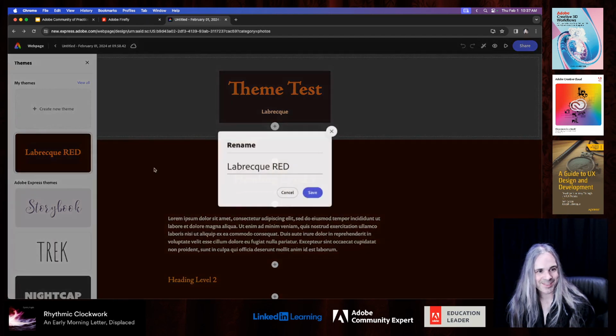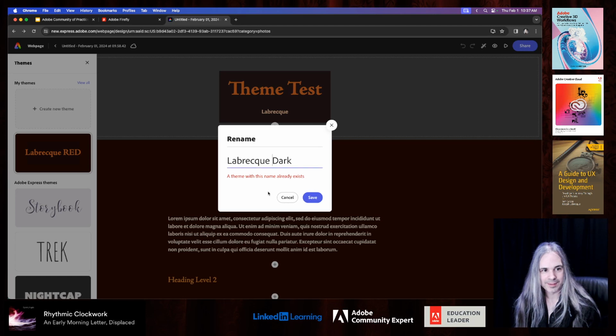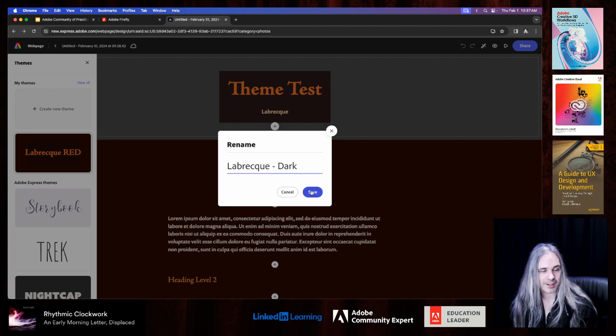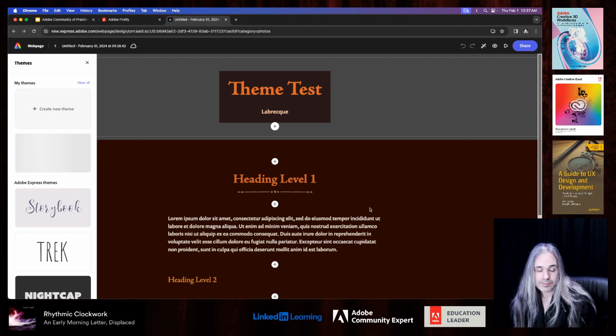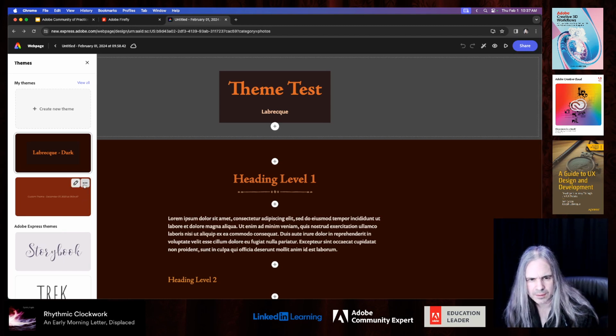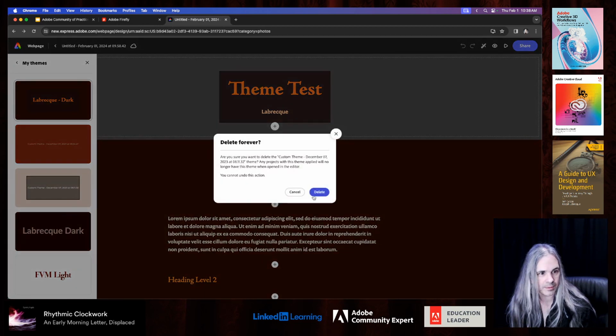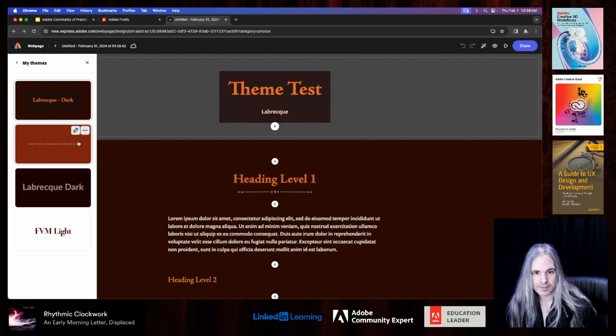Let's see if I can rename it now, if it'll let me. Rename it to Dark. No. How about Labreck Dash Dark? There we go. I kind of wonder if maybe I had a brand that was called Labreck Dark before. What is that? Why do I have a... They're just popping up. Oh, look, view all my themes. Oh, look at that. I do have a Labreck Dark. And I've got all these stupid little custom themes that obviously I just messed around with and didn't really use for anything.